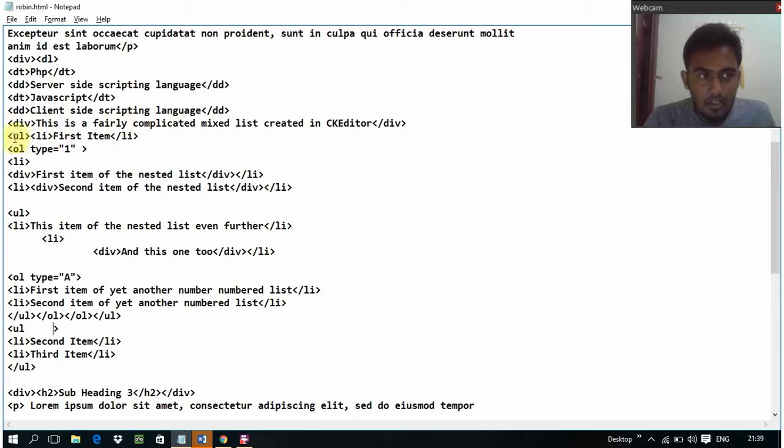And here I'm using another list. You can see I'm using another list, inside another list I'm using a list, and I'm going to show that content. What is that first item? I'm going to close that list item, and I'm opening an ordered list. In the ordered list here I'm giving type 1 because it will start from 1 2 3.